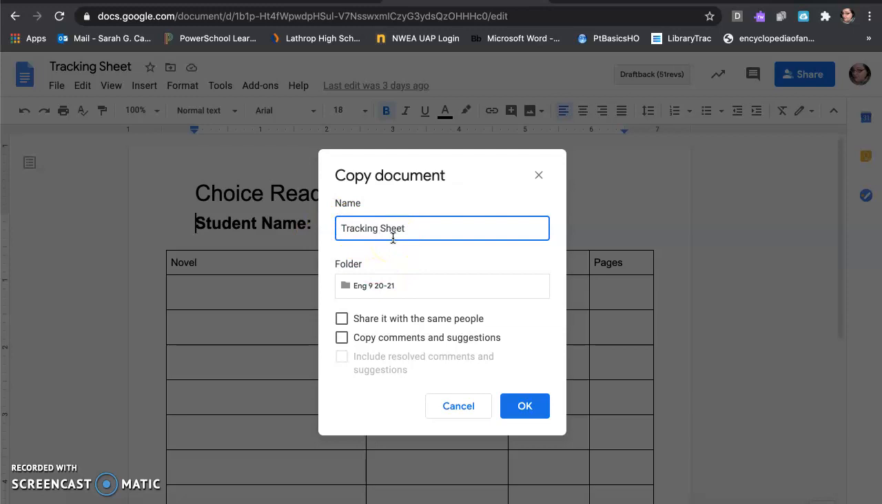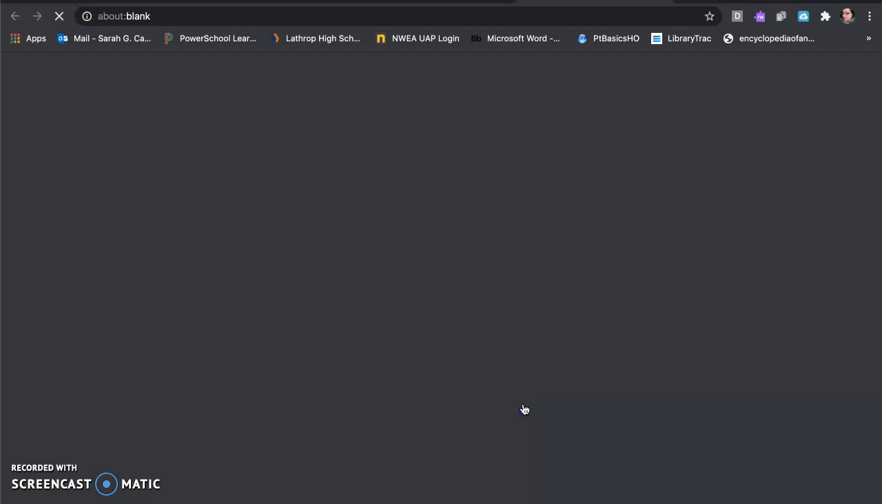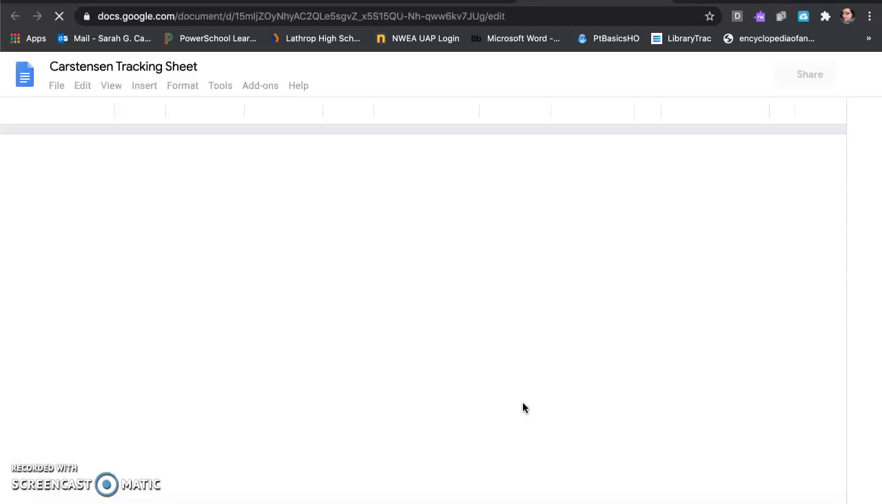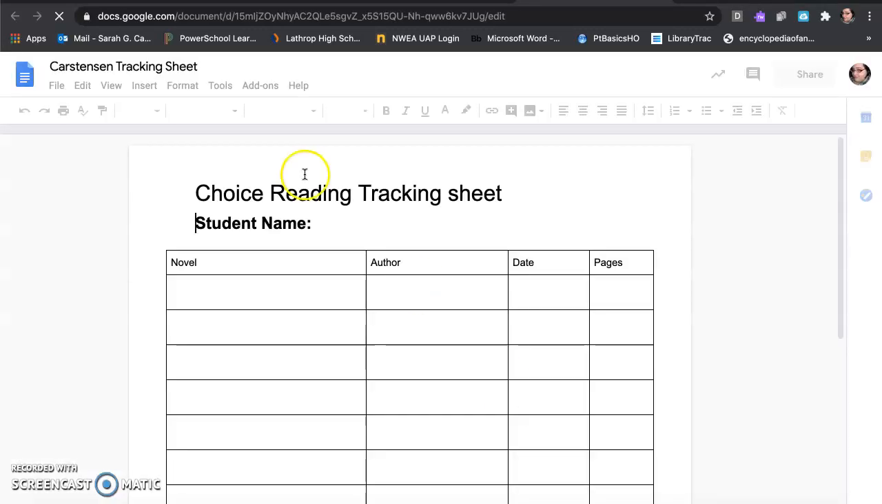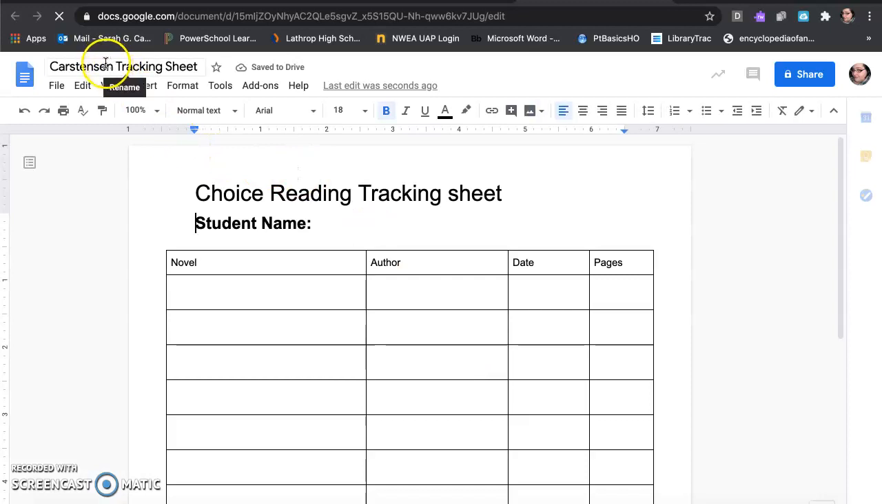put your last name. So I'll put my last name here. And then save it to your English folder. And there you go. Now you have a copy of the assignment that you can edit.